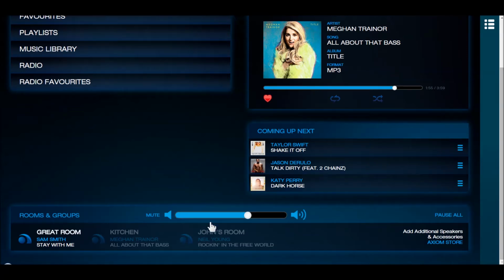Now, this slider occurs in a section at the bottom of the page here called Rooms and Groups, and you can see a number of devices that we've labeled here. One great room, one kitchen, one John's room, and whatever is the highlighted room down here is the one that you'll be controlling. So from this interface, you can actually start different playlists or different information playing on different units throughout the home by just going to this single interface.